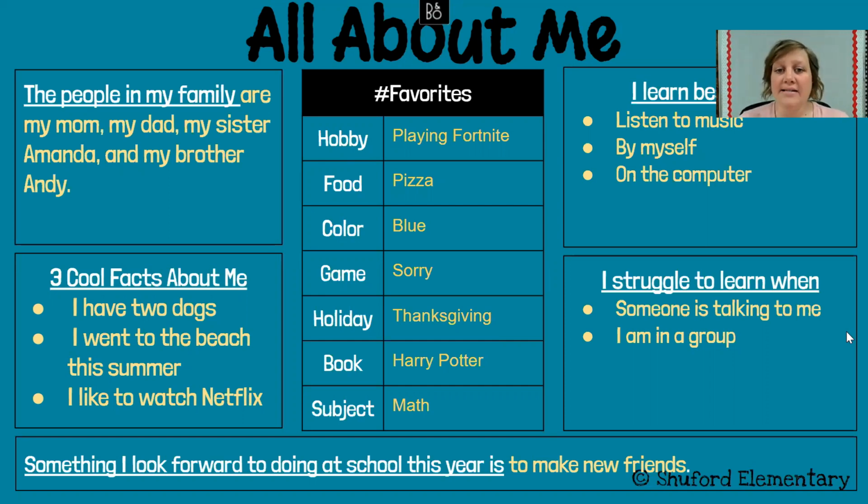On the far right side, you can see that there is a place where our students can tell us how they feel like they learn best and what they feel like causes them to struggle to learn. And this is also important for us to come and look at so we can try to incorporate the things that help our students learn the best.